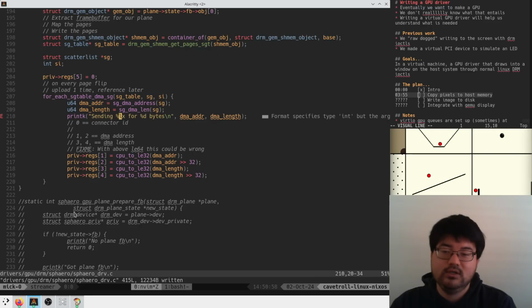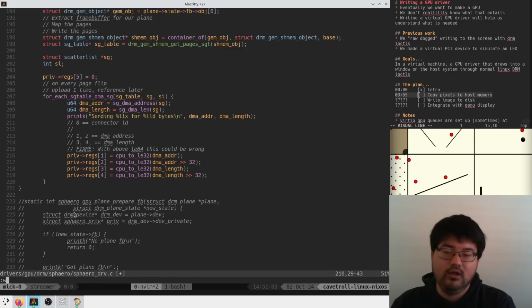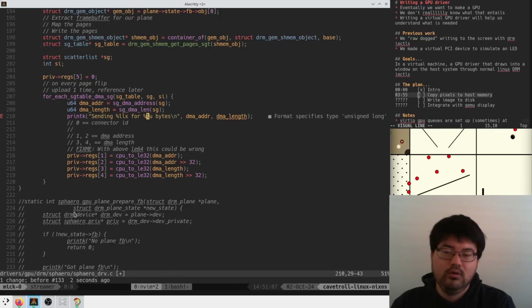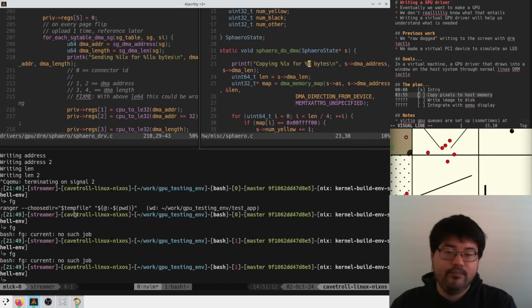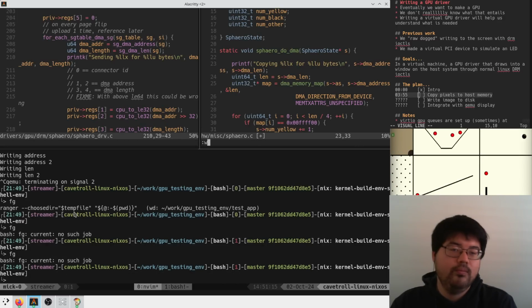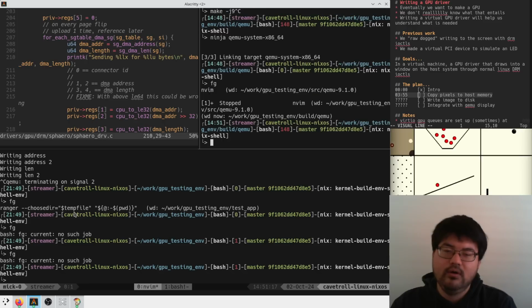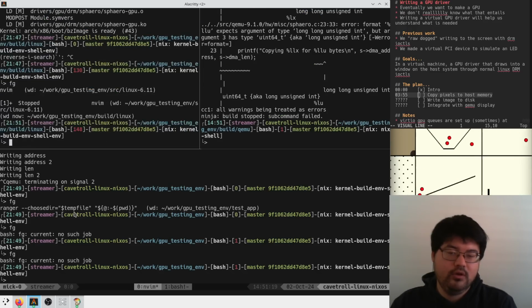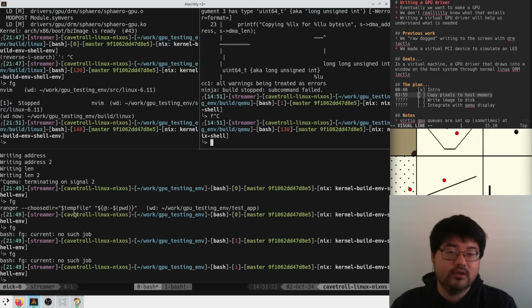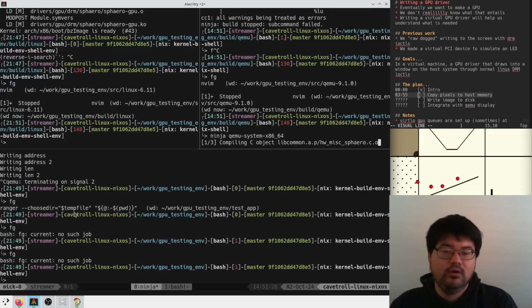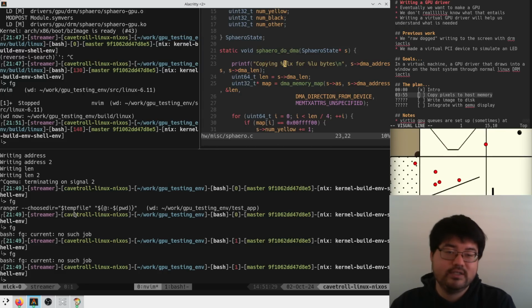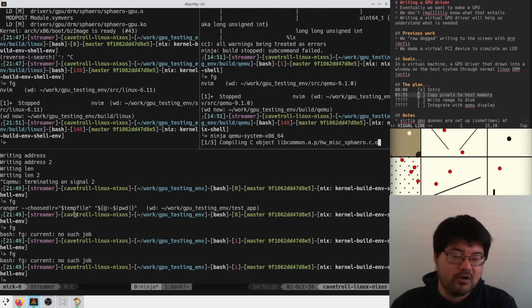Format specifies int, LLX, LD, LLU. There you go. So LX and LU. All right. Ninja. He's mad because he actually wants LU here, I guess. He wants LX, I guess. I don't know why it's different here than in print K, but I'm not going to think about it.